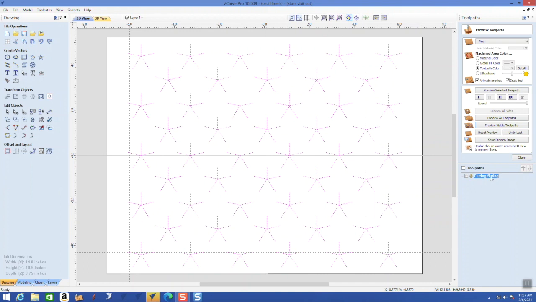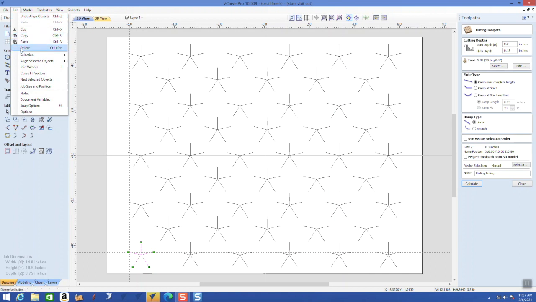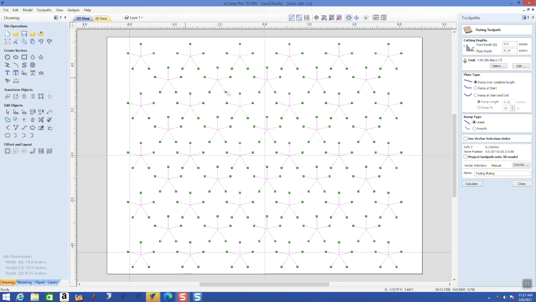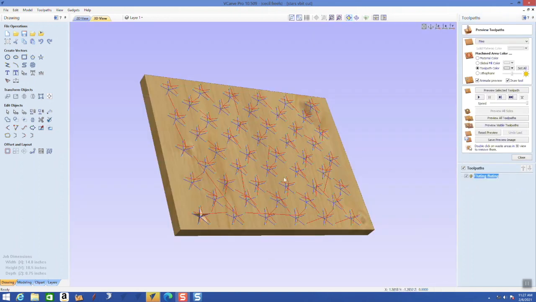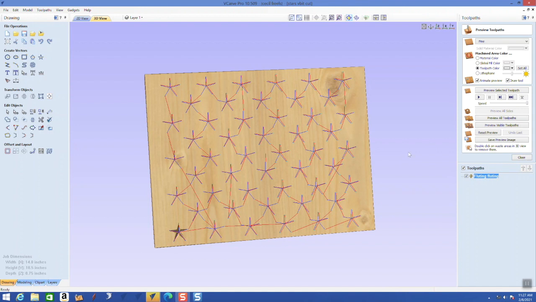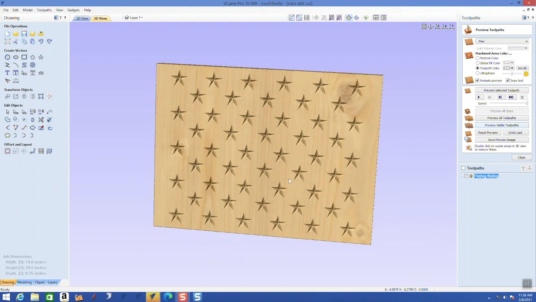Now we're going to double click on this fluting tool. And when you do, it's just going to have the one we did before. So we're going to have to do a select all. Edit. Select all. Calculate. That's a weird looking thing. Reset. Preview visible. How's that look?